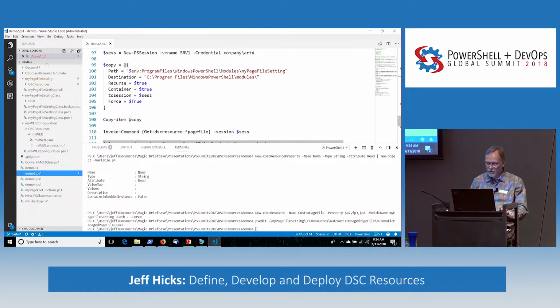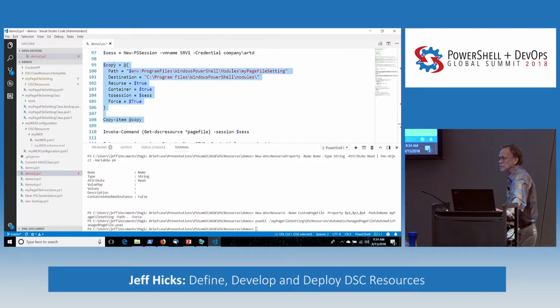So that's what this code here, starting at line 99, is. I just have a hash table of parameters that I'm splatting to Copy-Item. This assumes I've already set up my session to my server. So then that will copy all the module files from my machine to the remote machine over PowerShell remoting, which is an amazing thing.